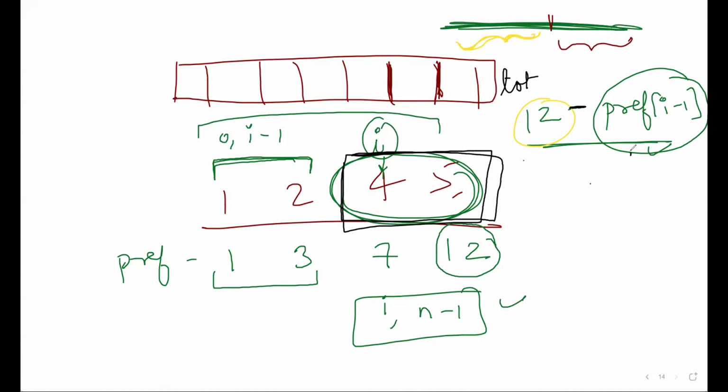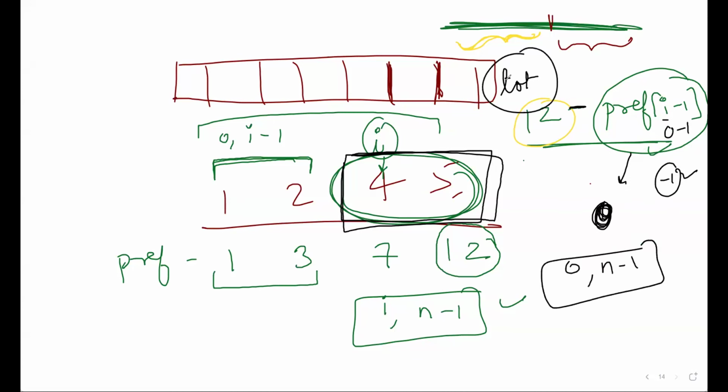But be aware of the case when I is 0. When index is 0, in that case, you cannot find prefix of I minus 1. Okay? Because I minus 1 in that case will be 0 minus 1, which is minus 1. And minus 1 is not a valid index. Okay? So if your I is 0, in that case, you have to consider all values from 0 to n minus 1, which is total sum only. Okay?